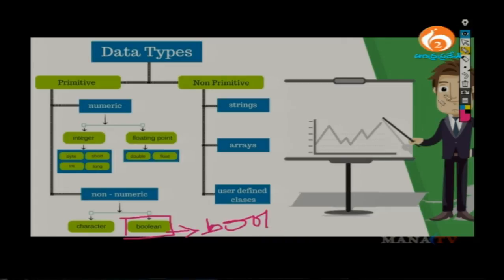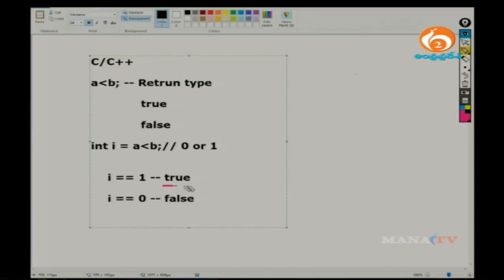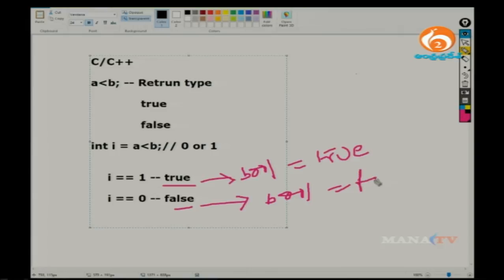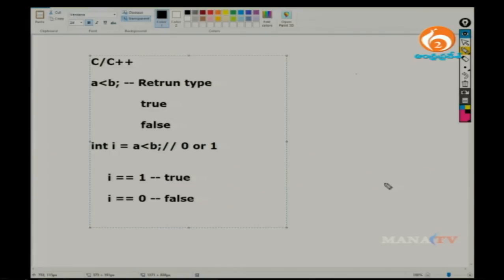This bool keyword is used to store either true, which is returned from here, or false, which is returned from here. If bool is equal to true, nothing but the expression whatever you are going to write is returned as true. If bool is written as false, nothing but the expression which we have written is false. So we have that flexibility in Java now.